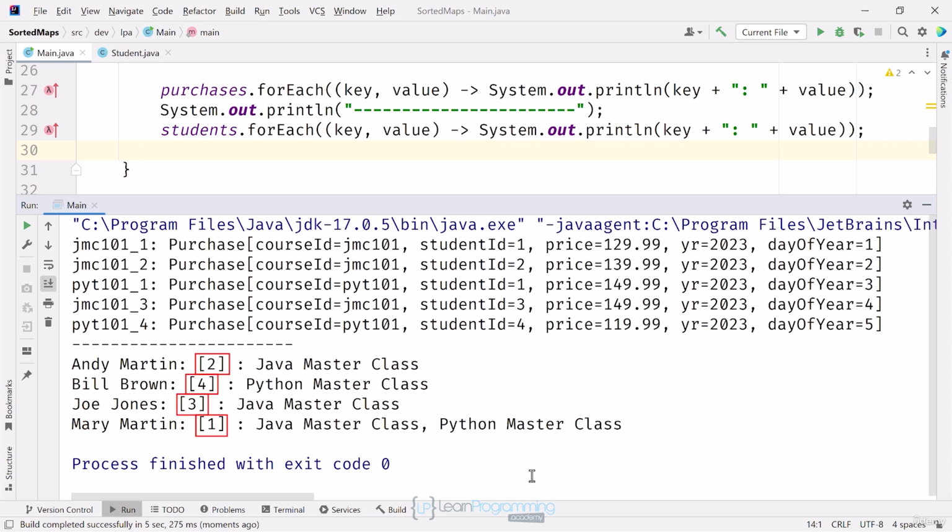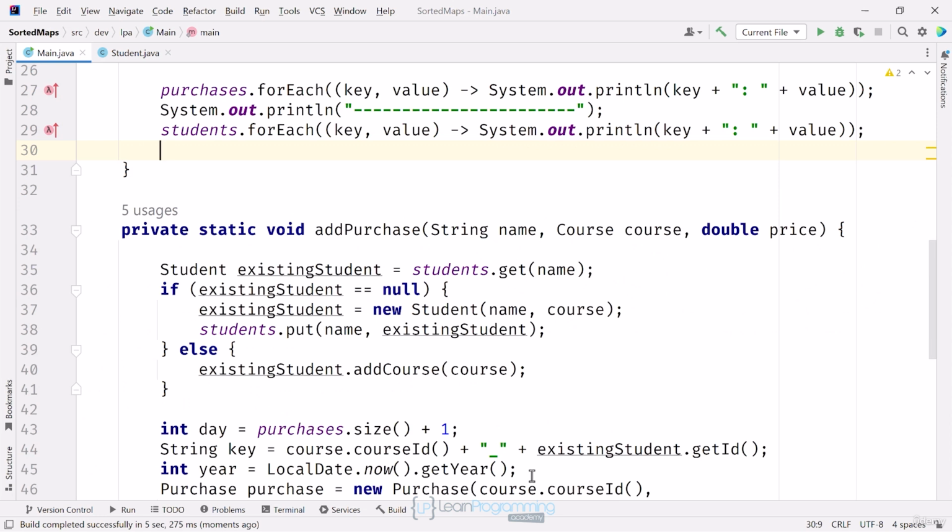You can see the student ID and the courses being taken by each student, and right now only Mary is taking more than one course. Okay, so that's the difference between how a tree map is sorted and how a linked hash map is ordered.